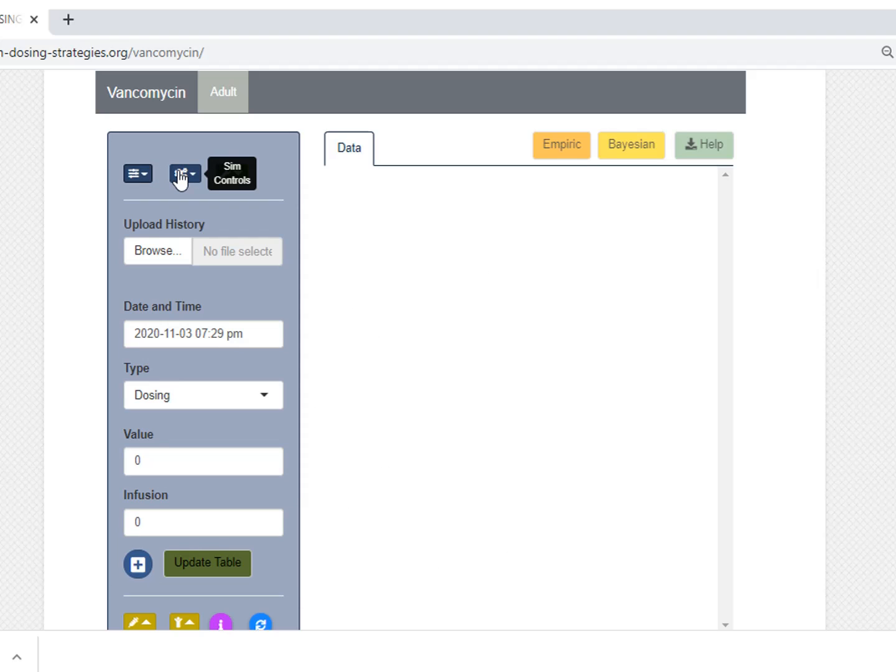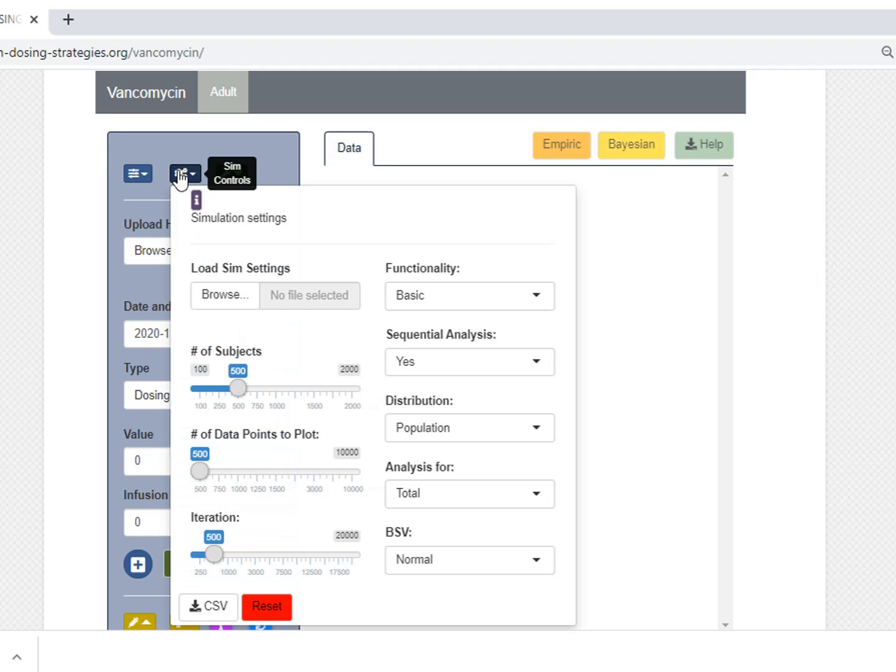The second to last control button gives access to the simulation controls and other features designed to support variation in the outputs produced by the ID-ODS. The number of subjects slider determines the number of subjects to be simulated during Monte Carlo simulation. Next, the data points to plot control allows for more details to be presented in the plot outputs, where a higher number will result in time points being plotted more frequently on the output plots.